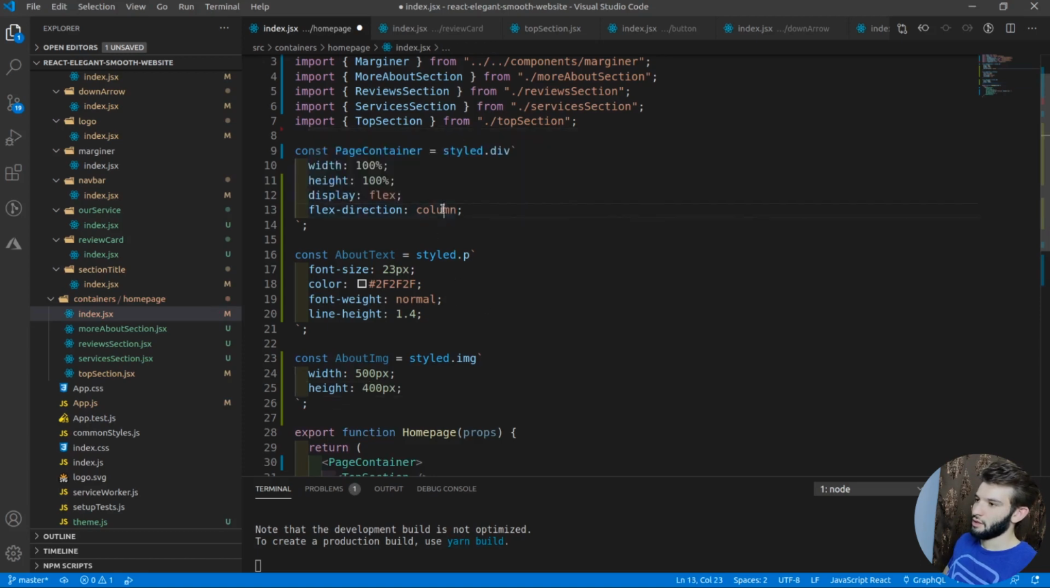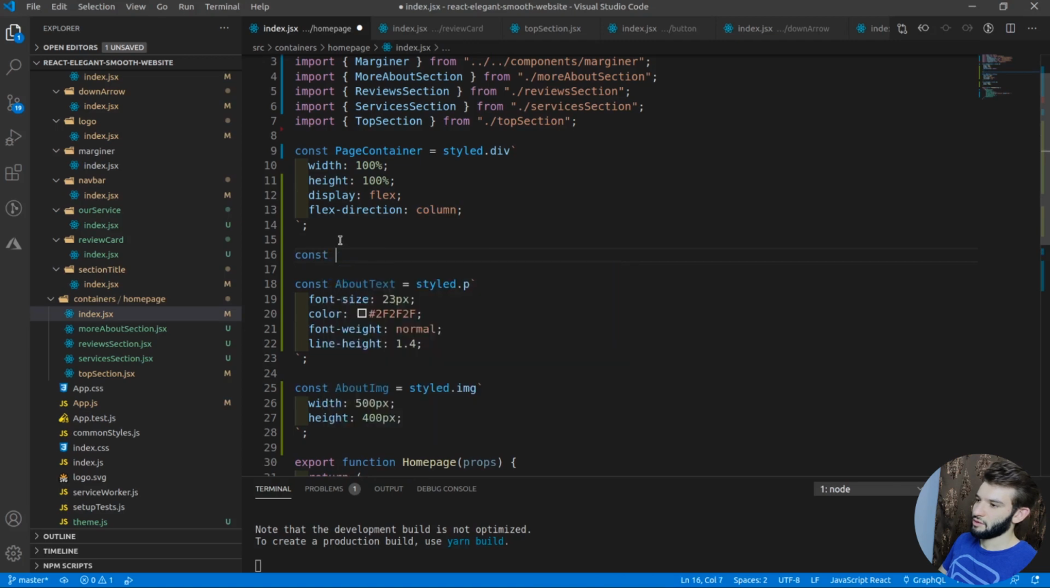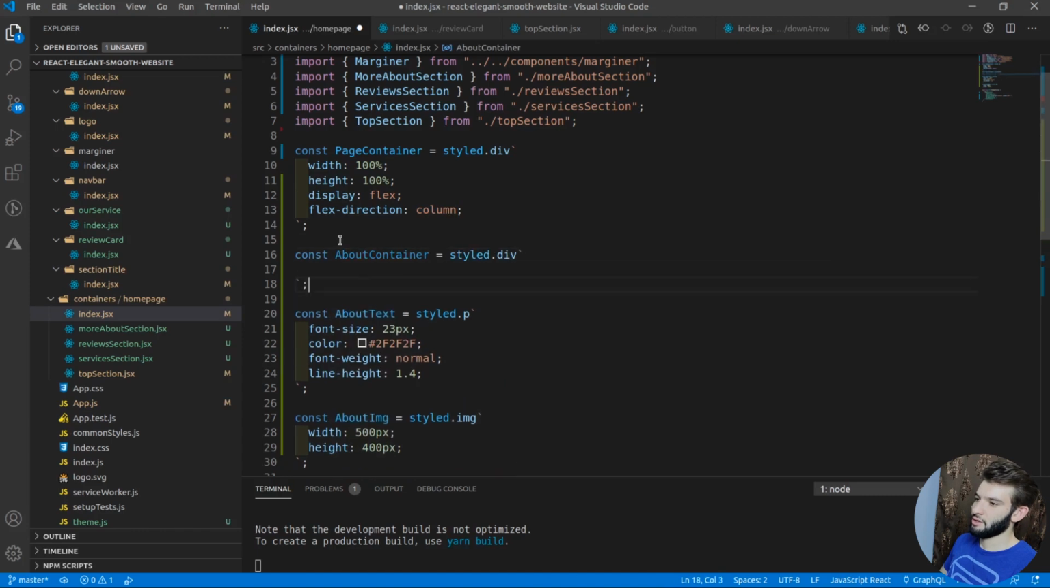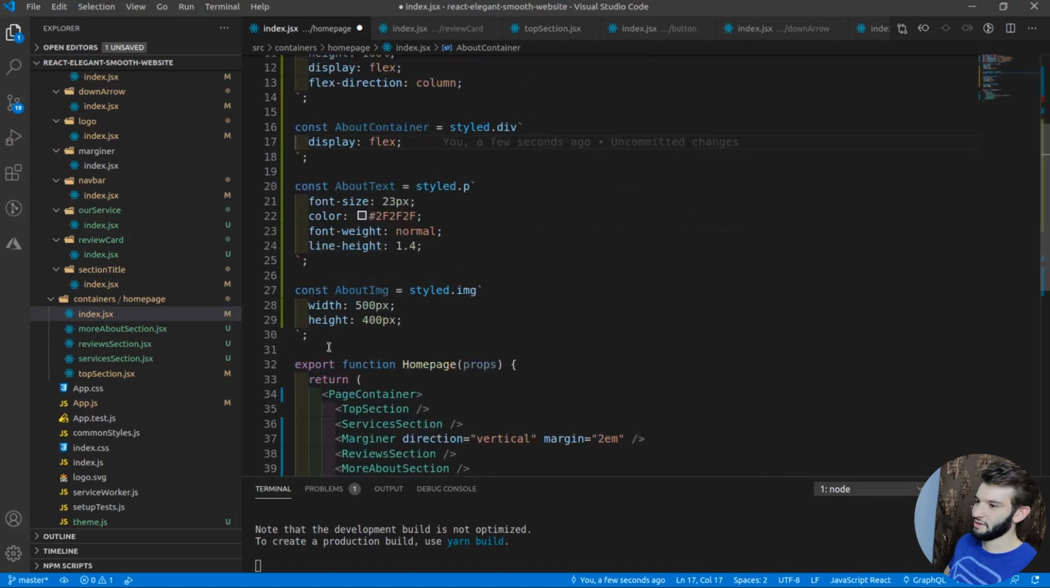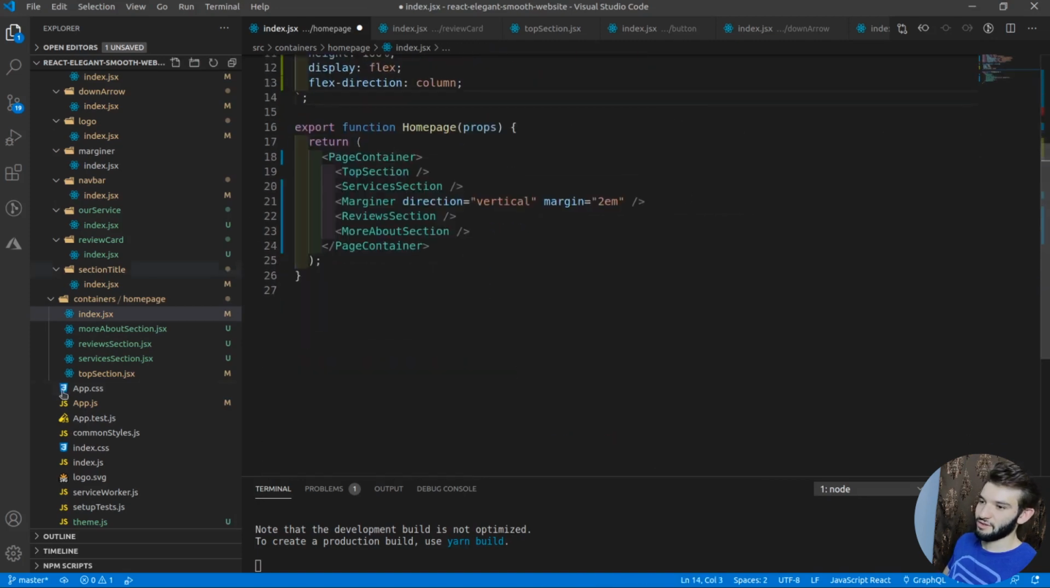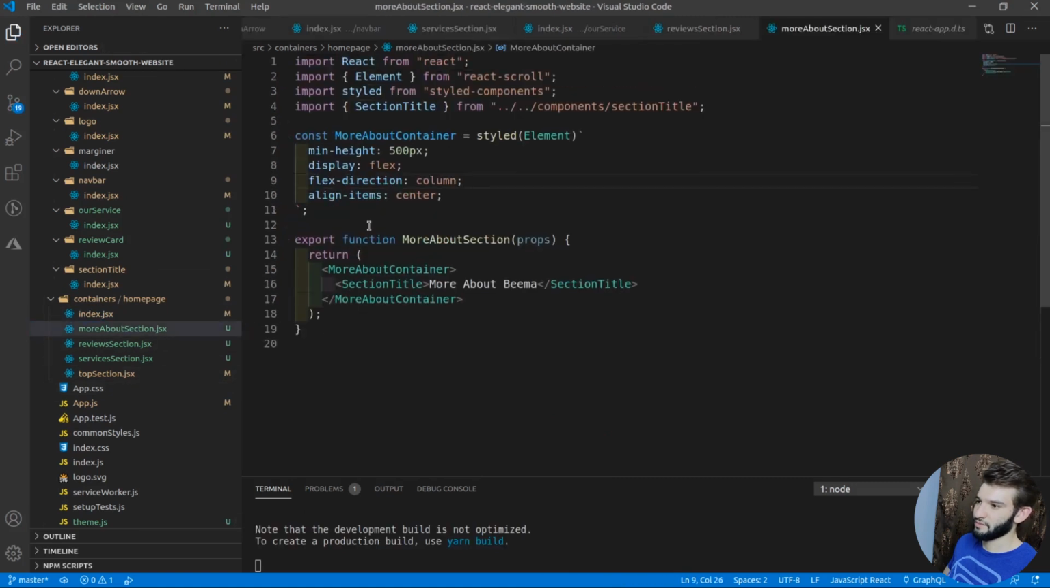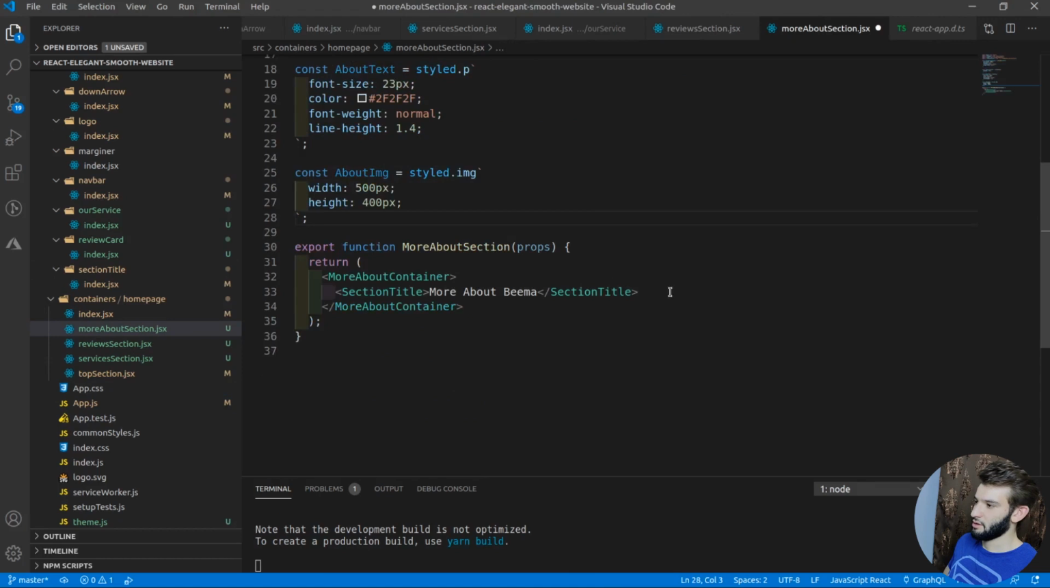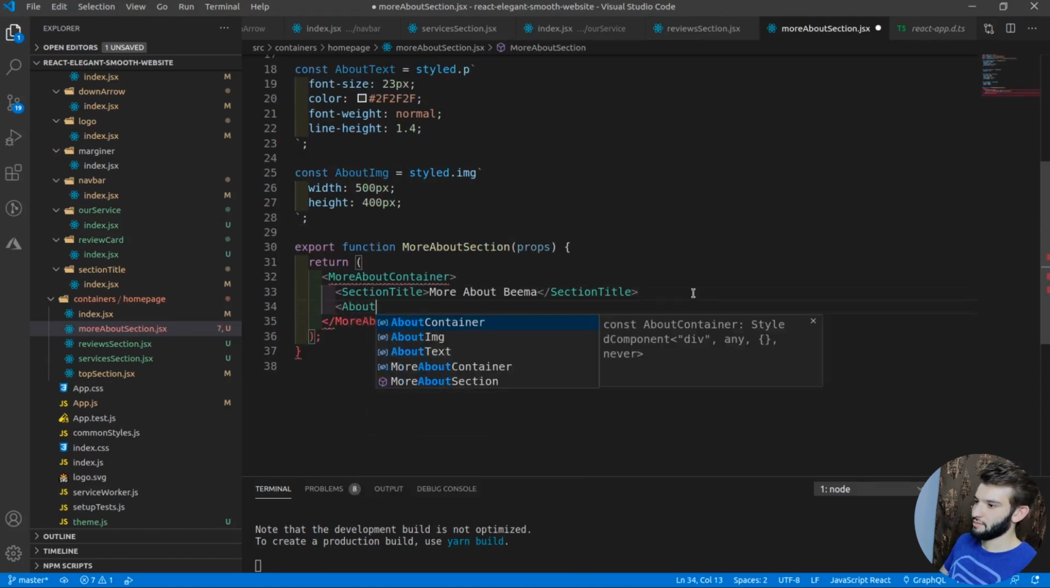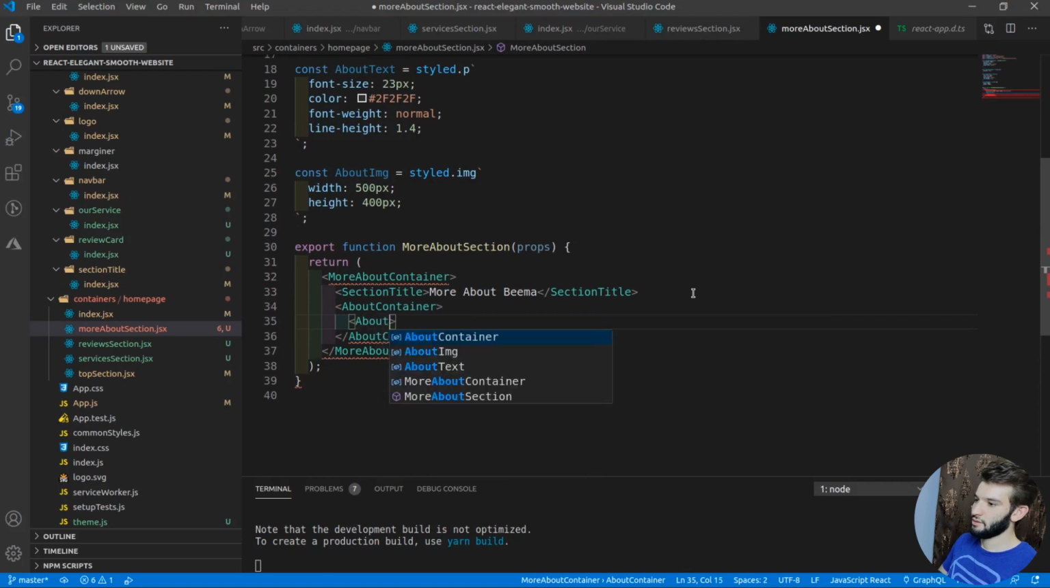So here there's actually the container. Const about container, this one is going to be a flex row direction. So I'm going to have display flex, just like that. And I don't know why it was created actually in the index. Sorry about this. Let me just copy all of these. I shouldn't have done that in here. I should have just jumped into the more about section. Just paste that in. Now we can use about container, about text, and about image.